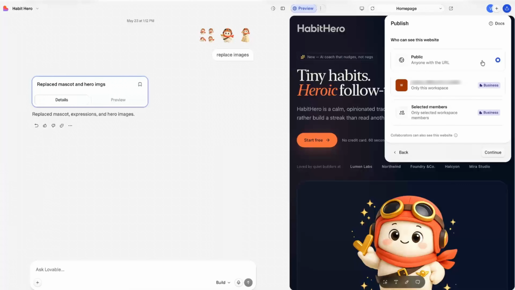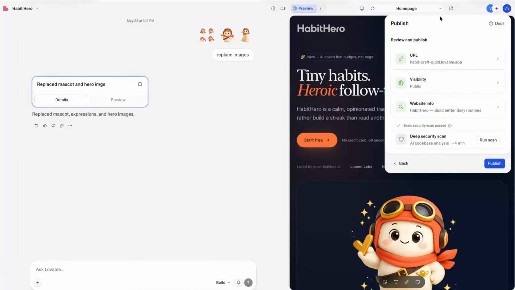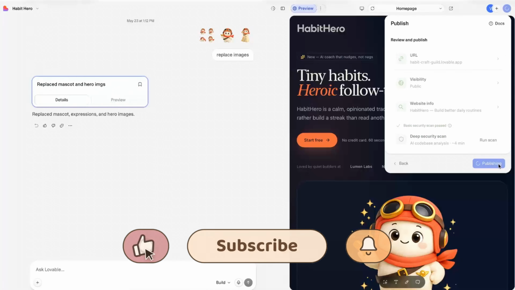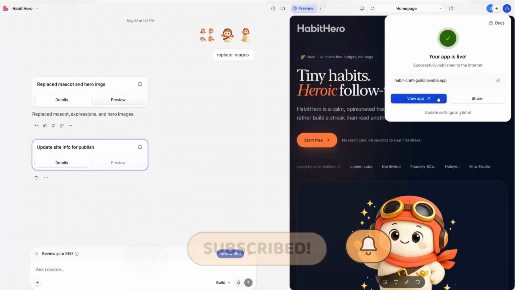Here, use the suggestions. We'll choose public right now because we want the cheapest plan. Then continue. And here we have information that we can input right away. The preview, let's click continue again. Here's all the information that we can review before publishing, and then we click publish. And your app is live, and here's the link you can copy or view your app.